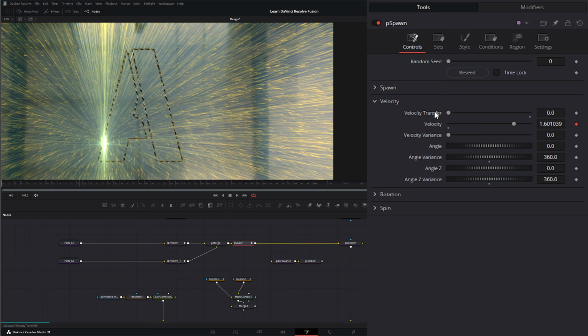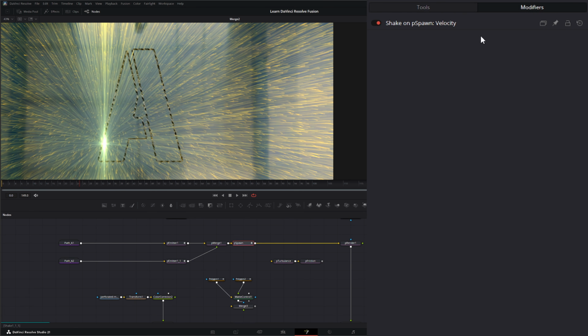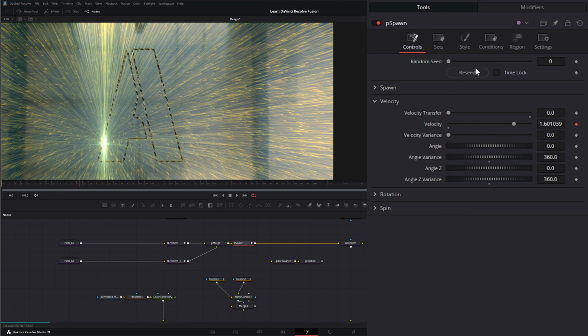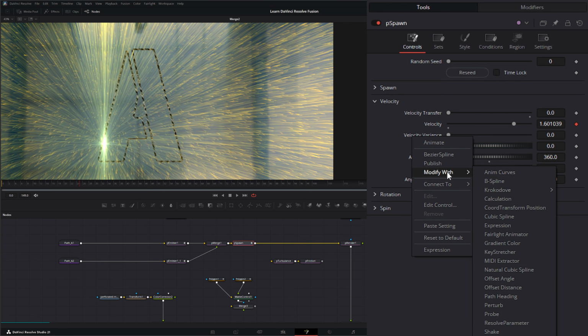Now under our velocity, I've got our velocity transfer set to 0, and I actually animated this velocity right here, and I animated it using the shake modifier. So if we look up here, you can see shake on P spawn velocity. If I double click it, these are my settings, but I'll show you how to create that modifier. So anytime you want to create a shake modifier, it's very simple. Say I wanted to create one on this velocity variance. All I have to do is right click, modify with, and I go down and select shake.